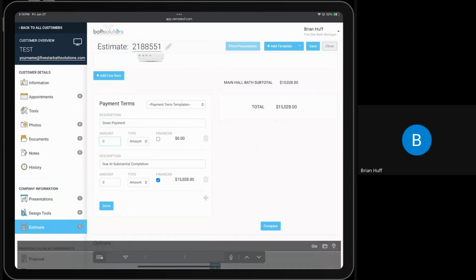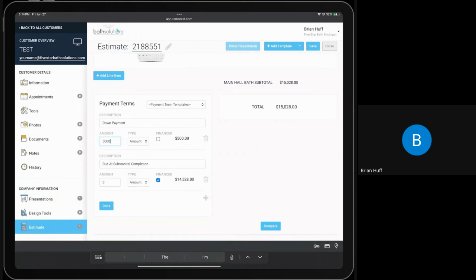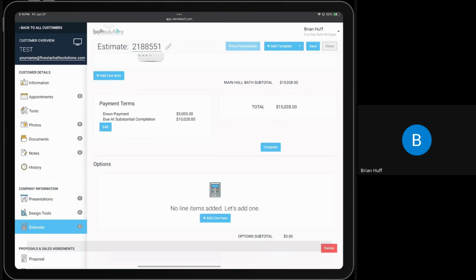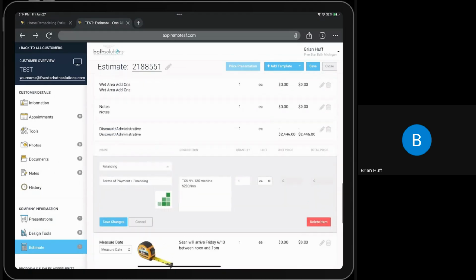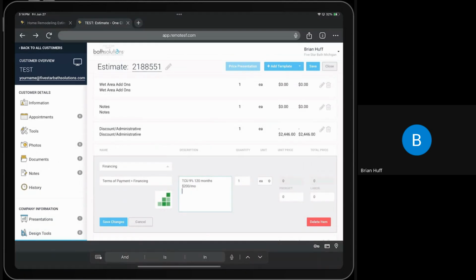Say they did want to put 5,000 down, so they'd have a lesser payment. There's our 5,000 down there with the rest being financed. And I'll make a note under terms of financing. Maybe they used a check to pay me, check number 123, $5,000 down payment. Okay.